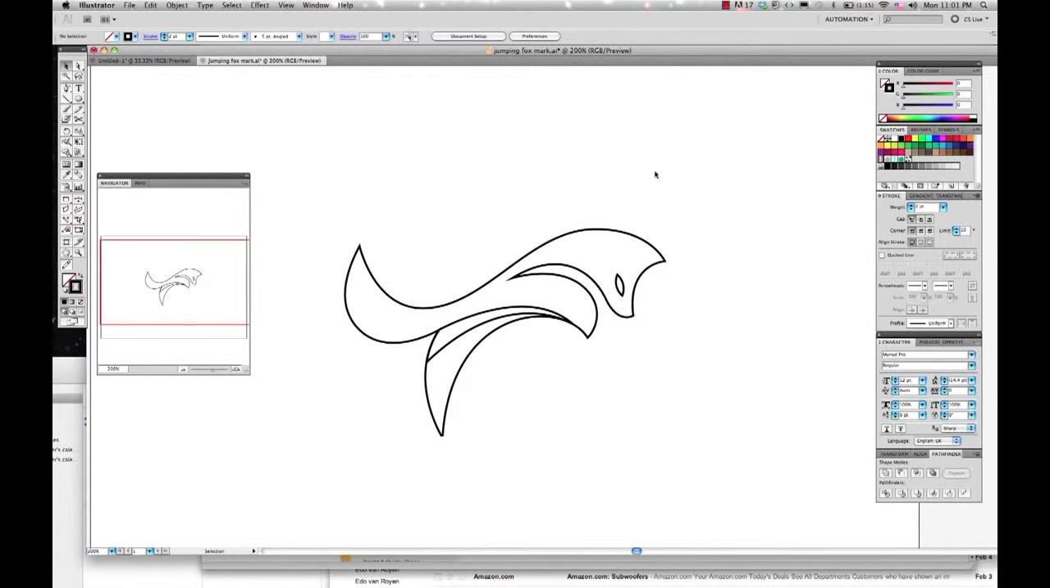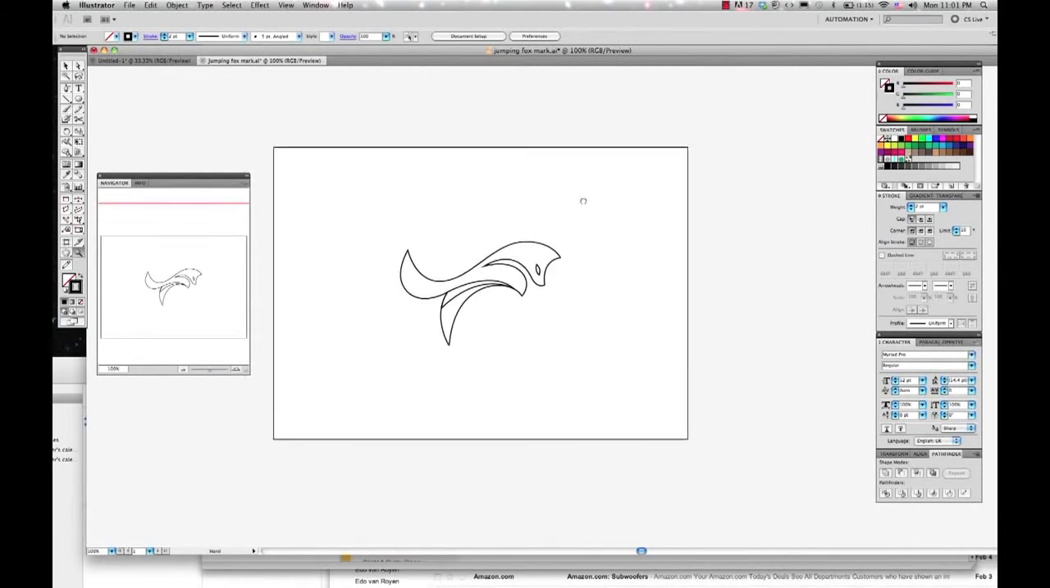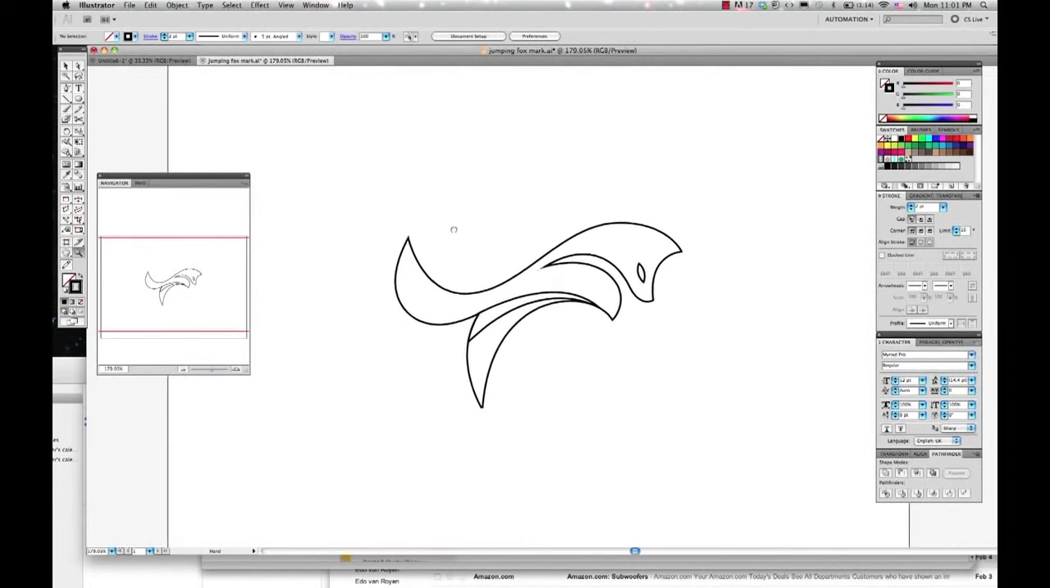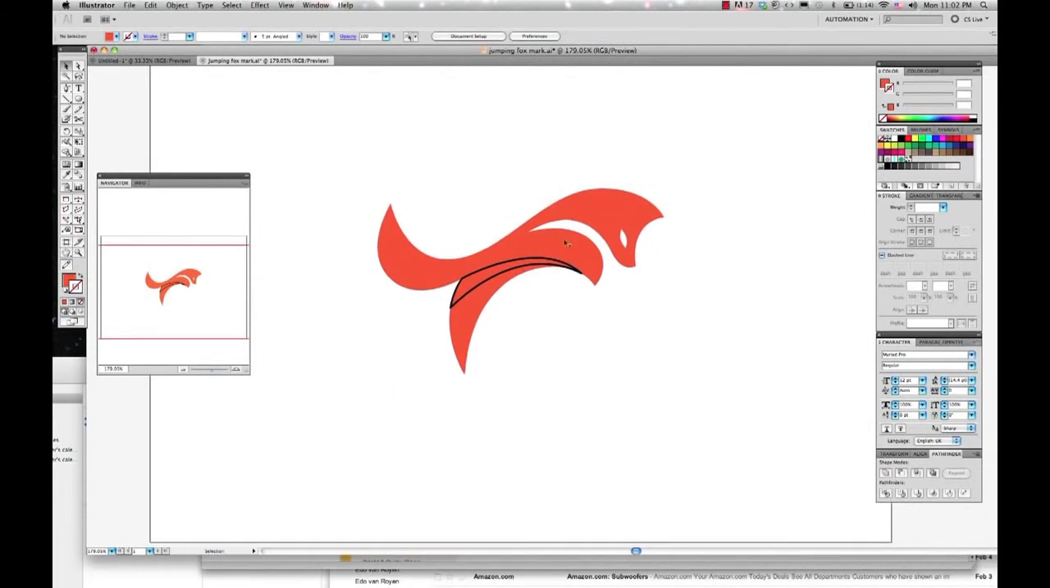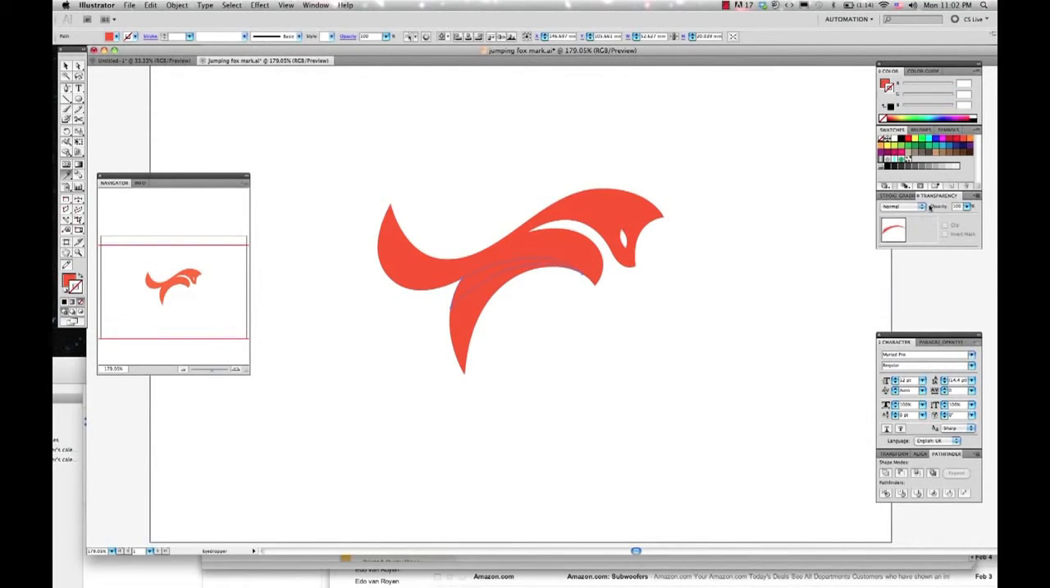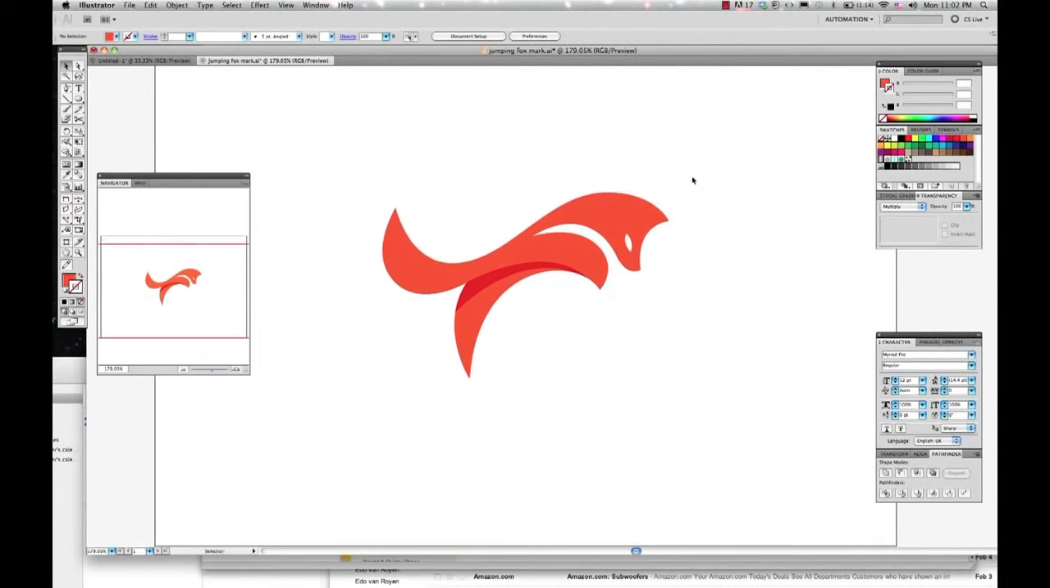Okay, so we're back, and we're at the final part of this mark. This is where the magic happens. I'm just gonna put some color in and finalize the mark. Let's see, I'm gonna cut this out from the eye socket, and I'll have a nice foxy color here. And I'm gonna take the same color and multiply it. Okay, I think it's too red.